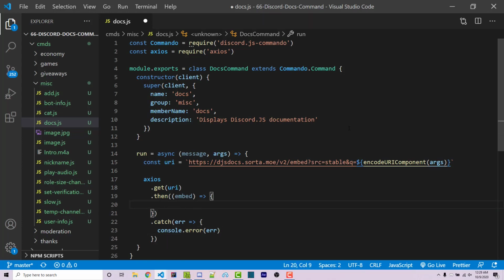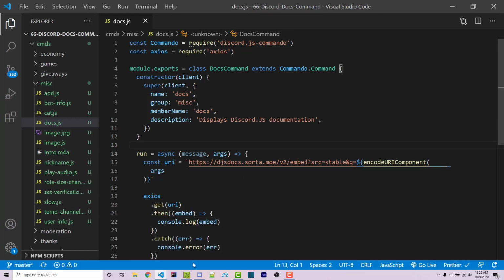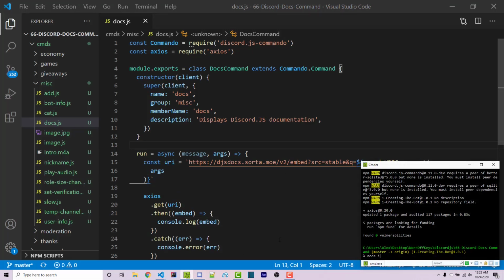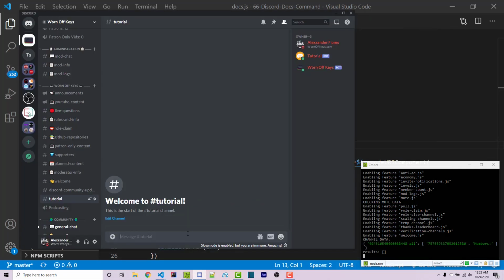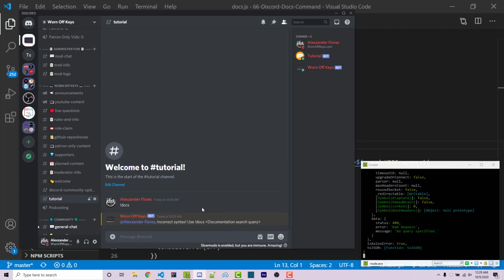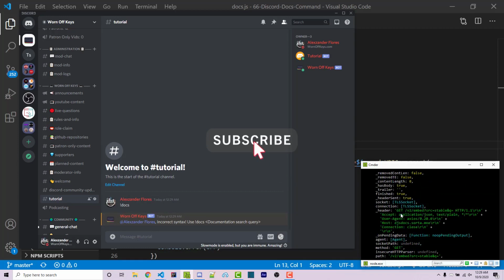Now going back to our .then, we want to at first just console log what this embed is so we can get a good idea of what's going on here. So console log embed, we can go ahead and save this. I could then go into my console and I could run the bot with node index.js. I could then go into Discord and I could run !docs.